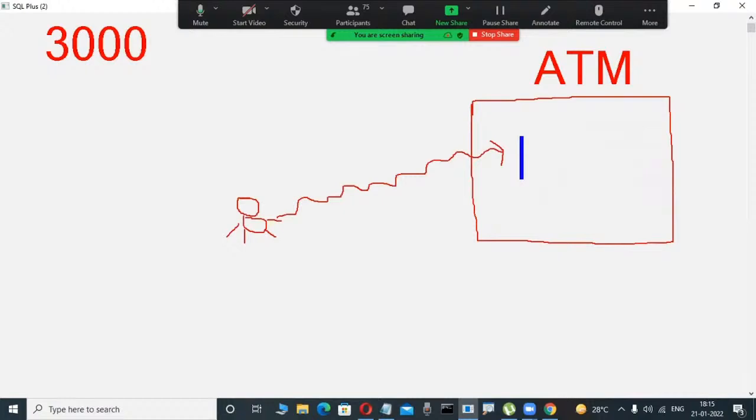Whenever I insert the ATM card, after entering the amount, it will ask. In that case, maybe I mentally decided to withdraw 9,000 rupees. Now as I try to withdraw 9,000 rupees, am I getting 9,000 rupees? No. Here my balance is 3,000, but how can I get it? Okay, so 9,000 rupees is impossible.